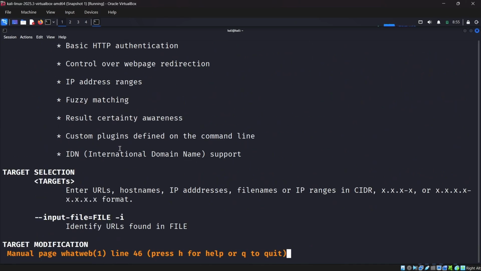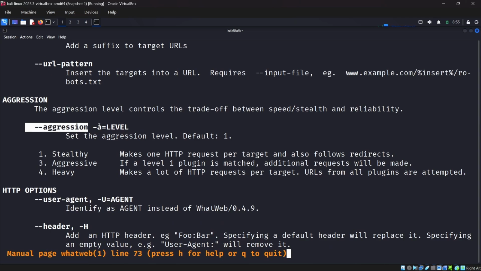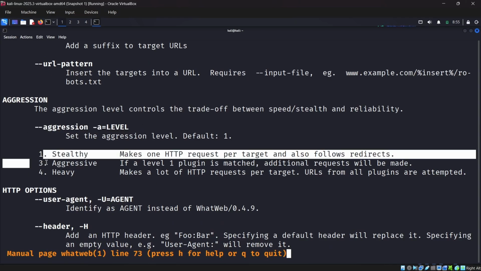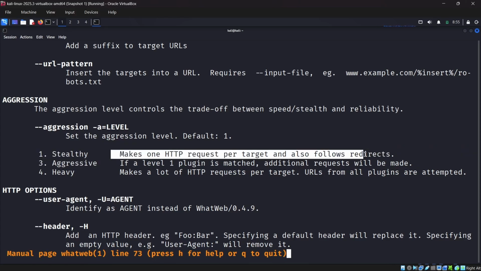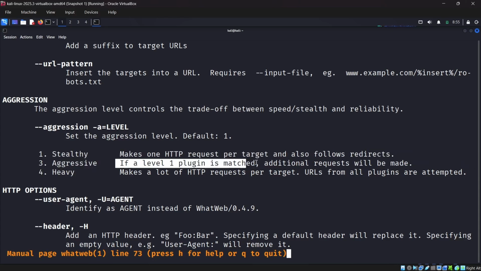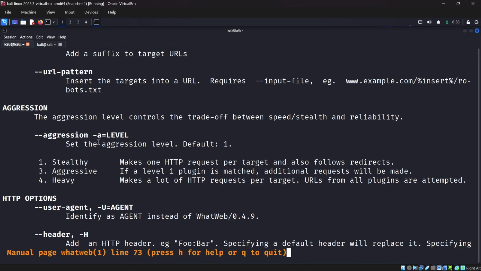Moreover, we also have something more than what you are expecting from the web. You can also use an aggression level based on what information you want. You can use minus minus aggression, or minus a equal to the level. You can just specify 1, 2, 3, or 4. 1 means stealthy, which makes one HTTP request per target and also follows redirects. And 3 means aggressive. If a level 1 plugin is matched, additional requests will be made. And 4 means it's heavy, so it makes a lot of HTTP requests per target. URLs from all plugins are attempted. So you can specify the aggression level if you want.